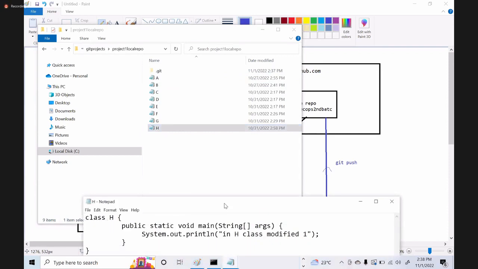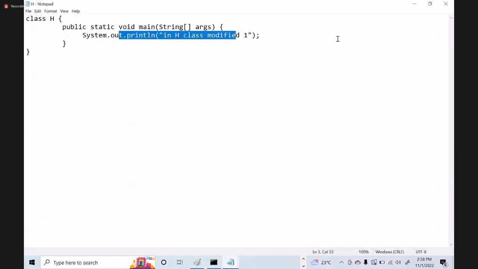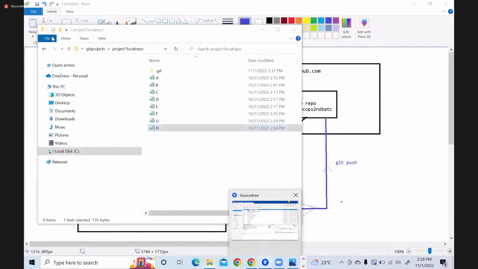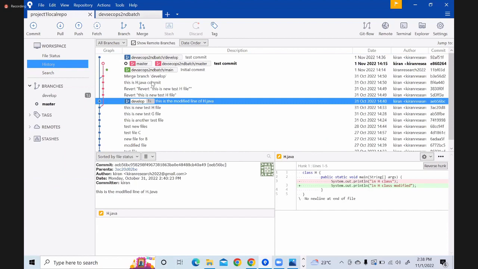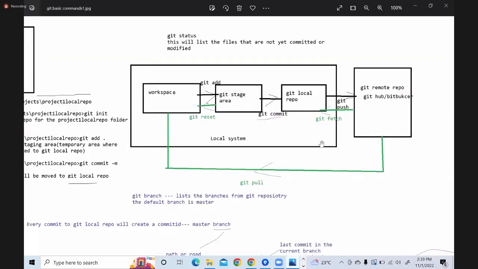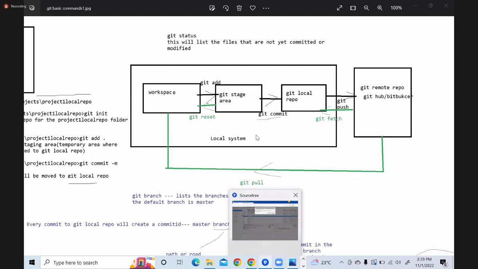Go to h.java. Currently there is no change here. Now I have to pull that change, so let me pull it now. I go to that repository. Just to say fetch: fetch will just bring that to the local repository. But when I say git pull, it will come to your local workspace itself, the folder.